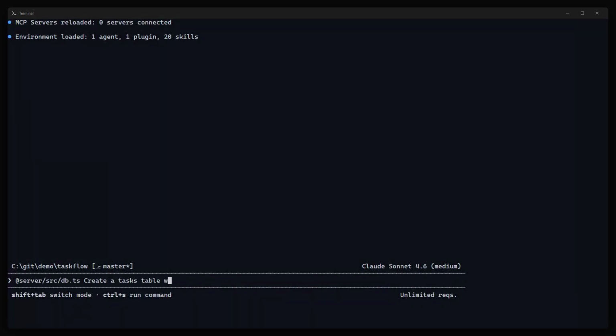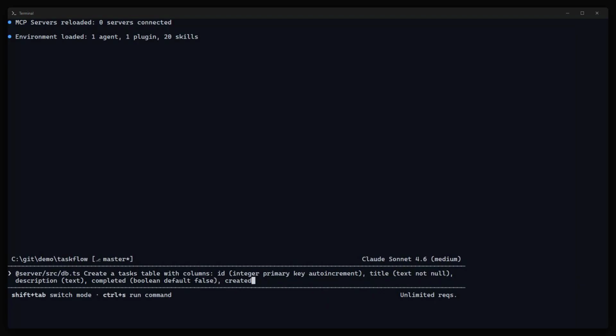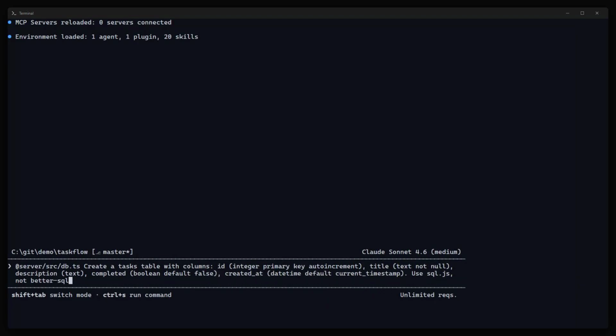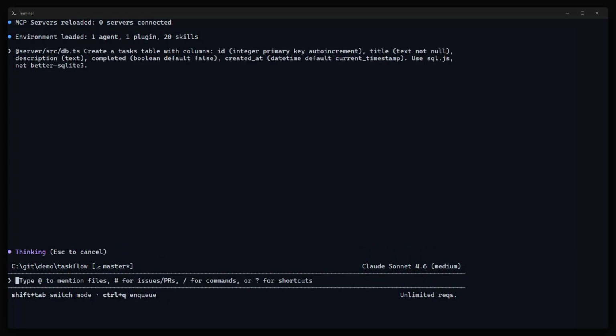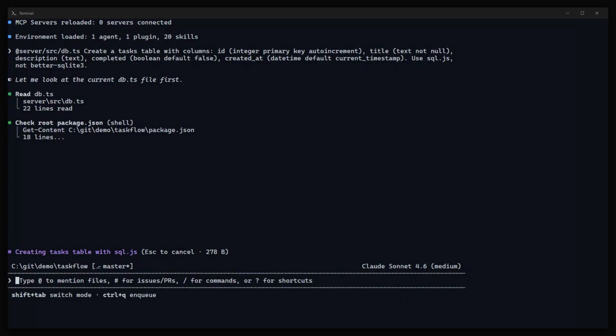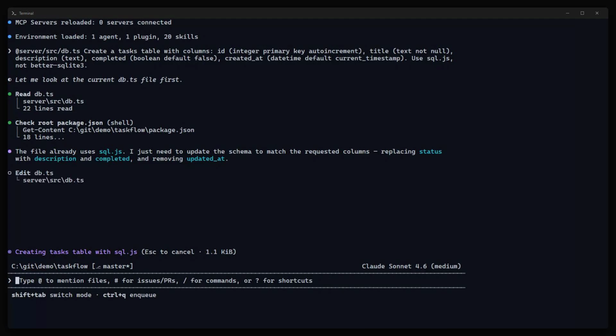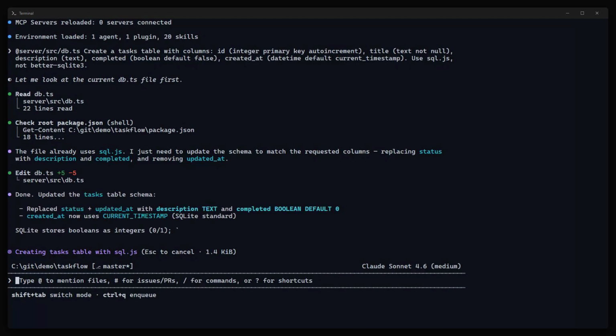Pattern 1: Reference then ask. I'm pointing Copilot at the database file and giving it a specific schema. Notice the constraint at the end. Use sql.js, not better-sqlite3. Copilot reads the existing database setup and adds the tasks table with exactly the columns we specified.